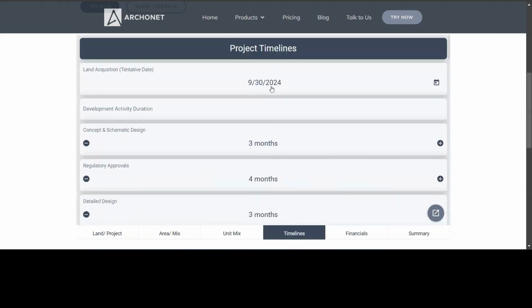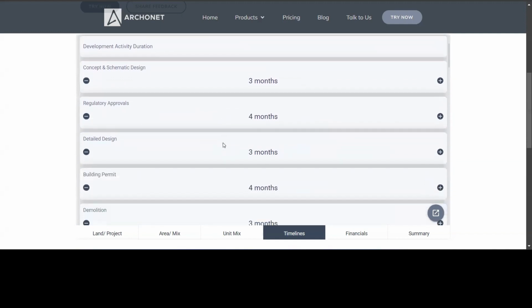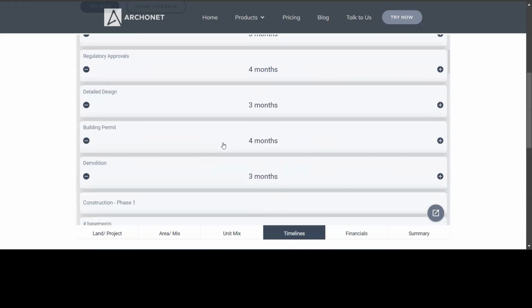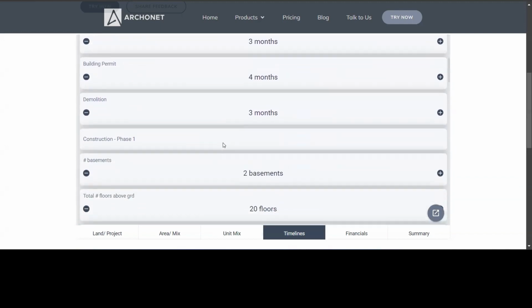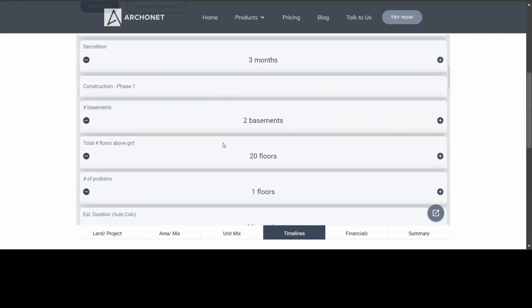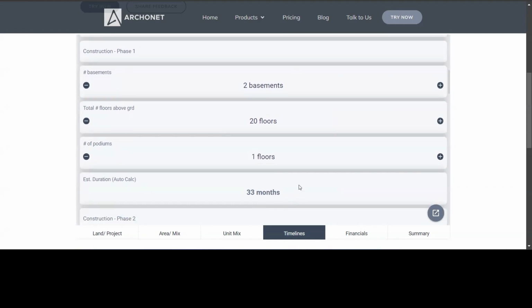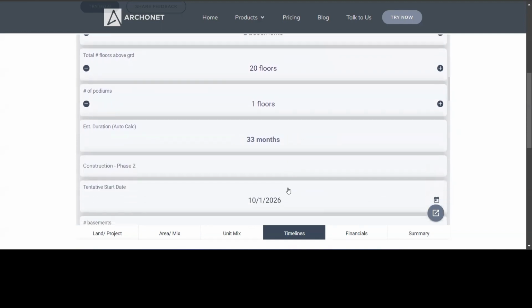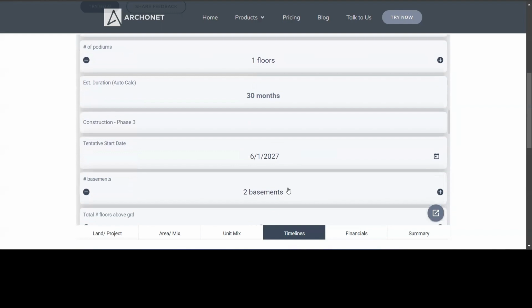Here you start by defining the acquisition date, the duration required for each of the activities, like concept and schematic design, regulatory approvals, detailed design, building permits, demolition if any. And then for construction phase, you just define the number of basements you want to propose, the total number of floors of the building, if there are any podiums, and it will auto-calculate the construction duration for you. Similarly for all the phases.